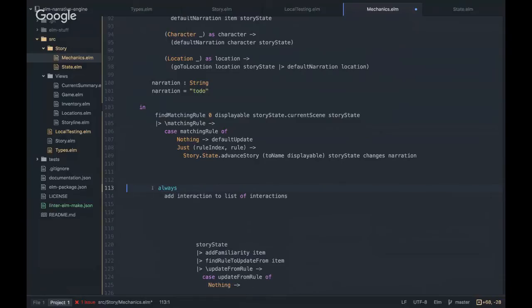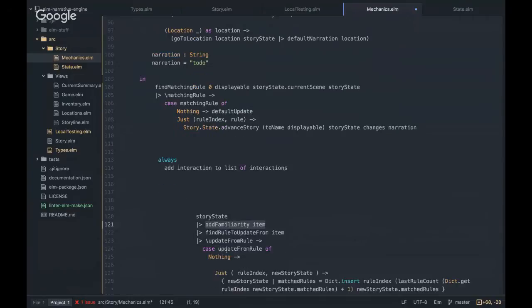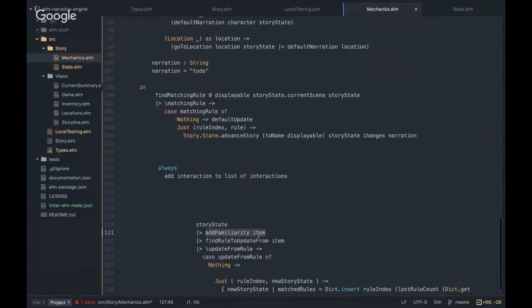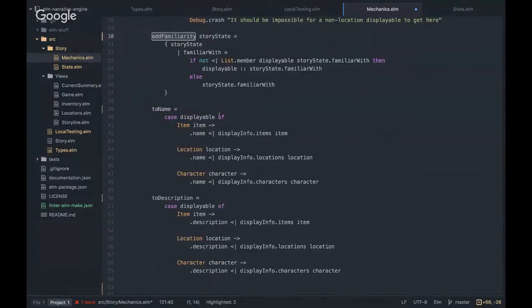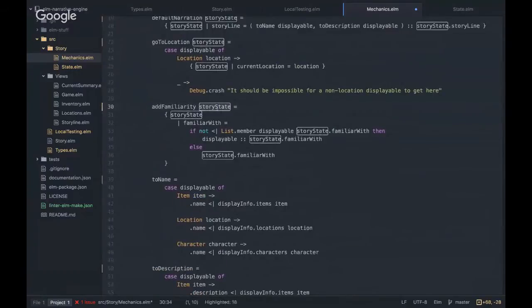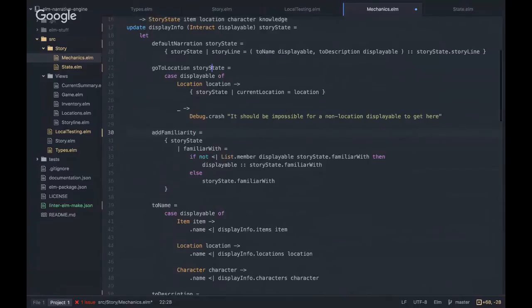That's done, that's done. So now there's always piece. So what I'm thinking is I can just take this, add familiarity. Add familiarity takes, I don't even know why it's taking a story state. It doesn't need that. It doesn't even need that. Oh, I think the reason it has that is because it's actually, that's a new story state, what it is.